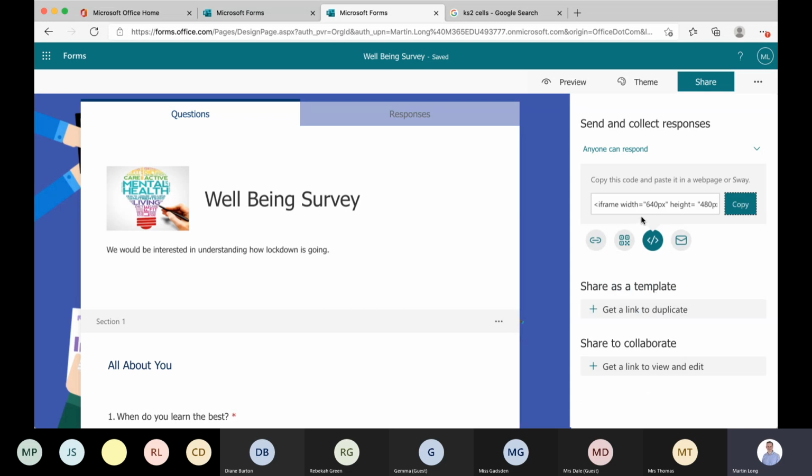Another way of doing it is to embed the form in your website. So here you can see the width is going to be 640 pixels and the height is going to be 480 pixels. You can click on there and you can change the size of those. And then when you've got the form to display in the size you wish it to be, you copy it, you go to your website platform, you paste that code in, and then the form will get brought into your website. And most modern education website hosters now are able to handle that. There's only one or two left that don't.